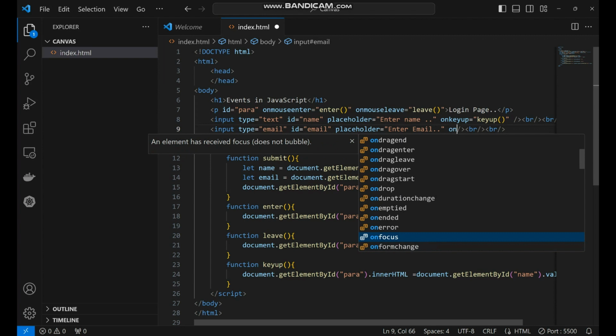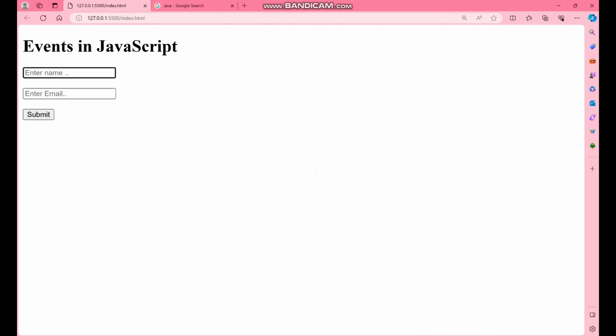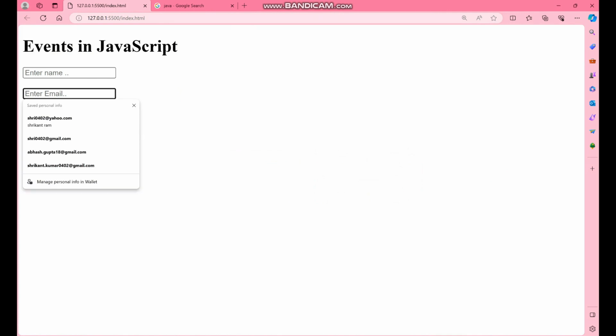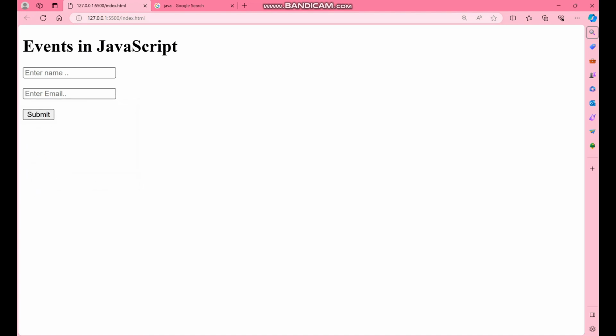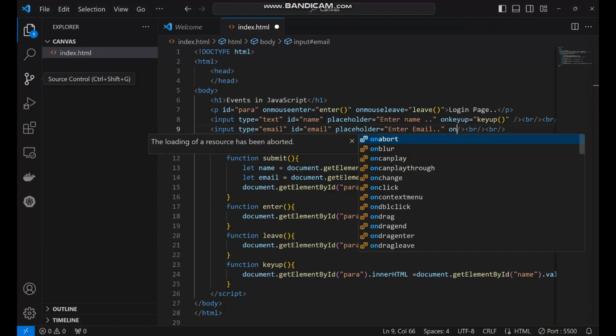On focus we also have, when we focus on the input with the help of a click or with the help of tab. So when we click, we are focusing, and also when we press tab, focus works, and we can use focus as well. So you can use your event according to your requirement. This is the event where we can write the code.